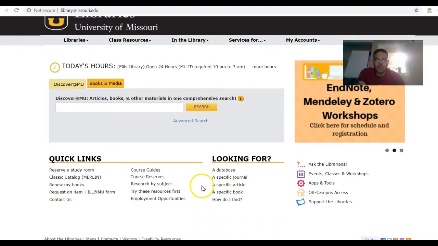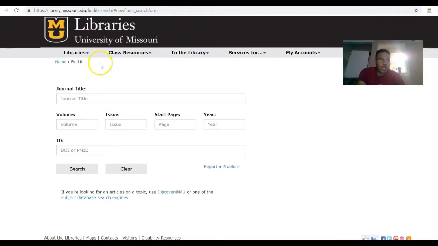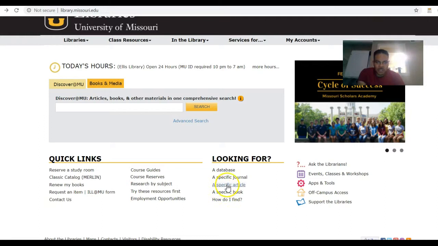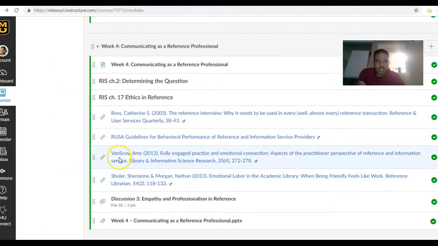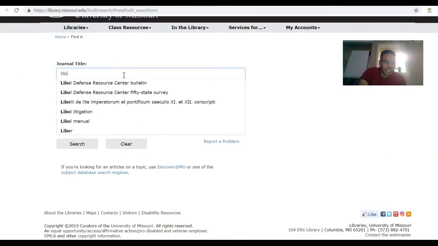Now, searching for a specific article should work in a similar fashion. Actually, it works in the same fashion, it looks like. So we are brought right to this same page. Let me see if I just clicked the wrong thing. Specific article. Oh yeah, there we go. Library and Information Science Research. I guess it's the exact same page, is it?